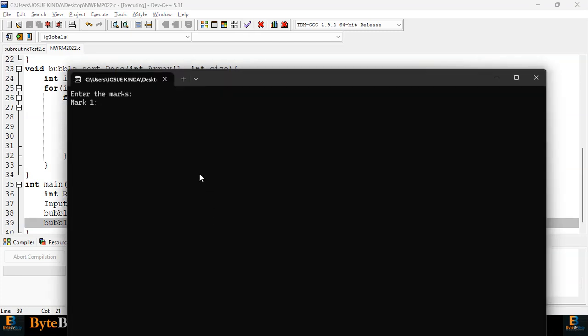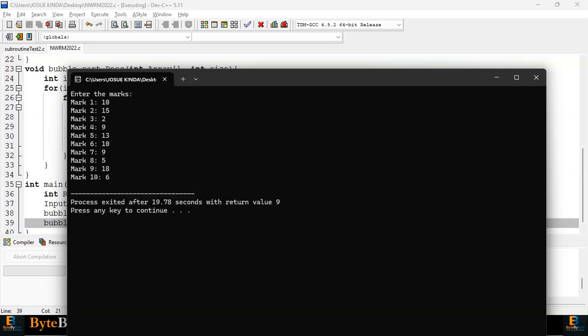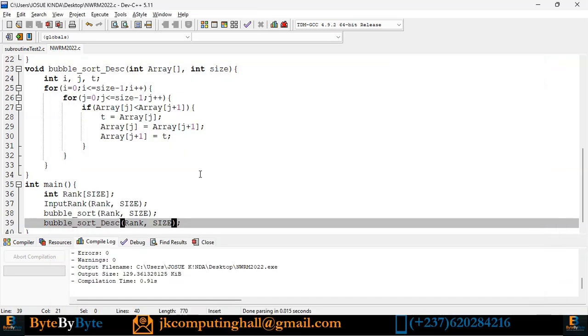Mark 1, let me say 10, 15, 2, 9, 13, 10, 9, 5, 18, and finally 6. Nothing is being done. Yes, nothing is being done because we need a particular function to print the values of the array.